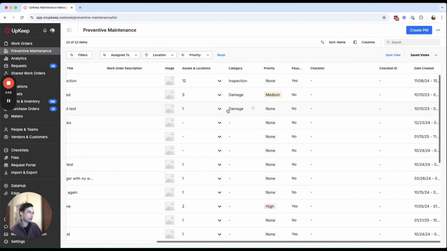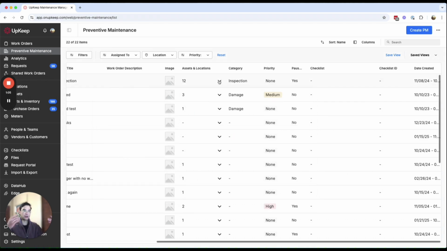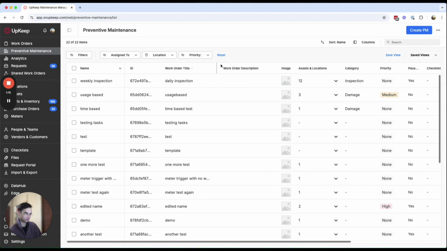So again, that information has been taken out of this top level and put into this one, just so that you guys have full context. You can associate these assignees and assets with these schedules themselves. This also has the added benefit of improving the overall performance of this list.